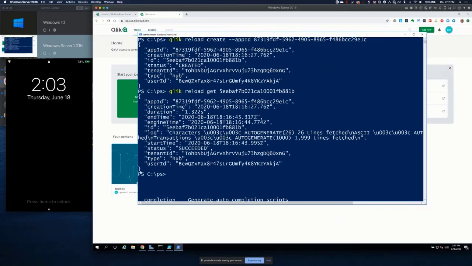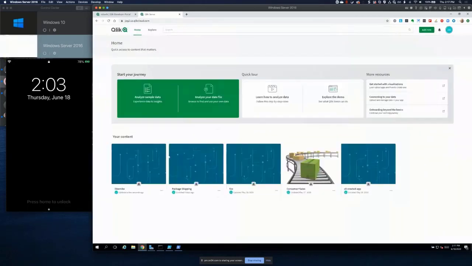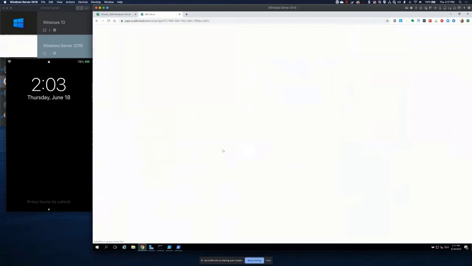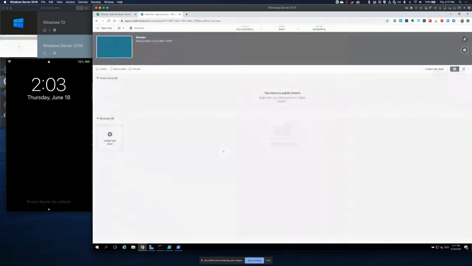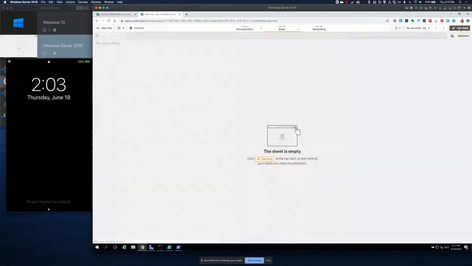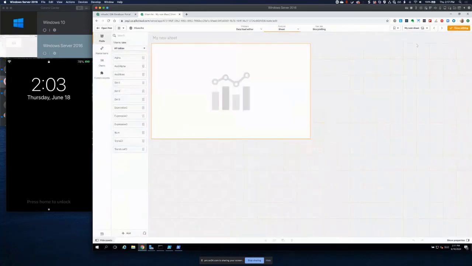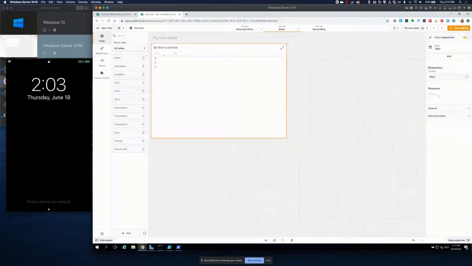And now if we go into the app again, oops, I don't want to drop an app anywhere. Let me refresh the screen here. And I open up, I can go ahead and create my new sheet. And if I edit my sheet, already loaded. Yeah, I can say, all right. And just as an example, you can see that. And then I can add a measure.